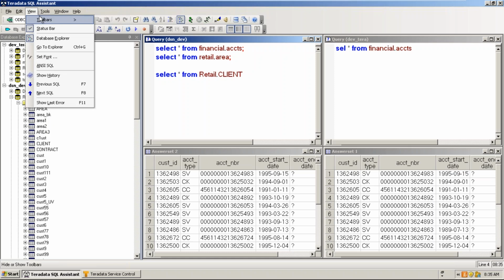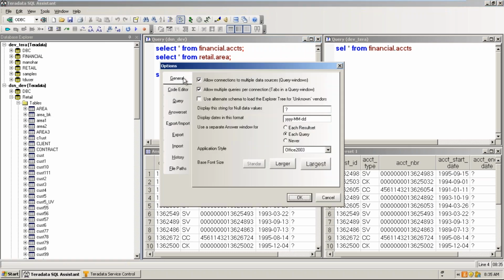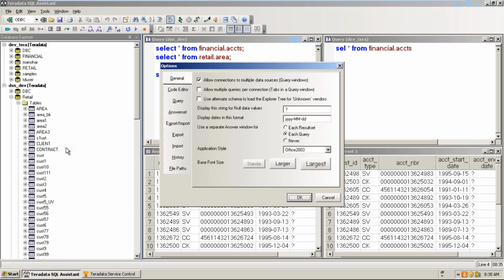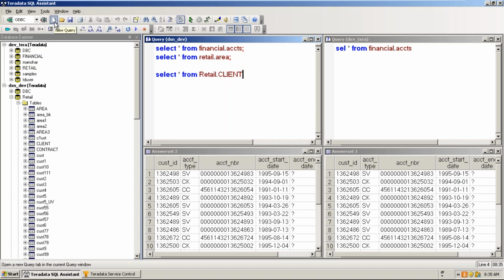Okay, and then the next option, allow multiple queries per connection. So what does it mean if you don't have this enabled? You cannot have multiple query windows opened. That means for the same DSN Dev, I want multiple query windows to be open. Now what I can do: Tools, Options, just select this, allow multiple, click on OK. You see one new button coming here, New Query.